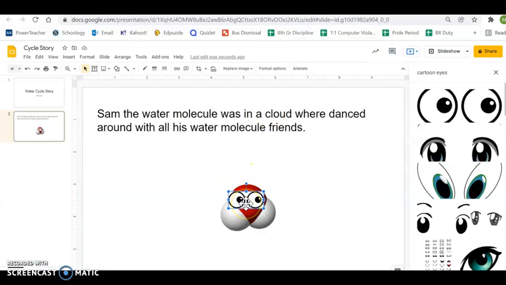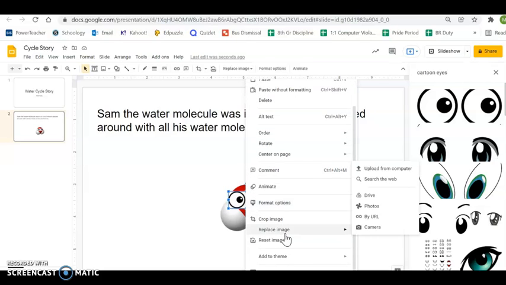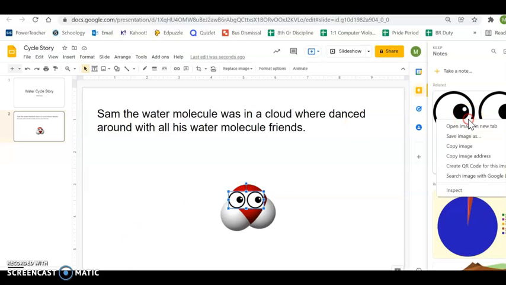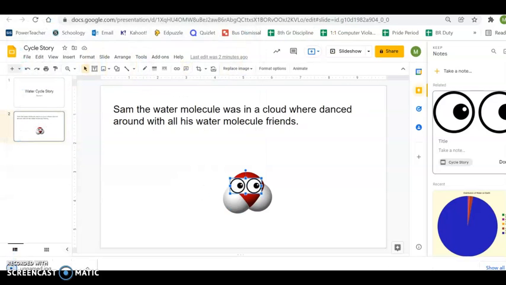So in order to save these eyes to my desktop so I can upload them, I'm going to right-click, and then from there, I'm going to go down to Save to Keep. Once I do that, I'll see my picture that I saved pop up off to the side. Sometimes it takes a little while. Once they pop up, I can right-click, save the image, and I'm going to save this just to my desktop.